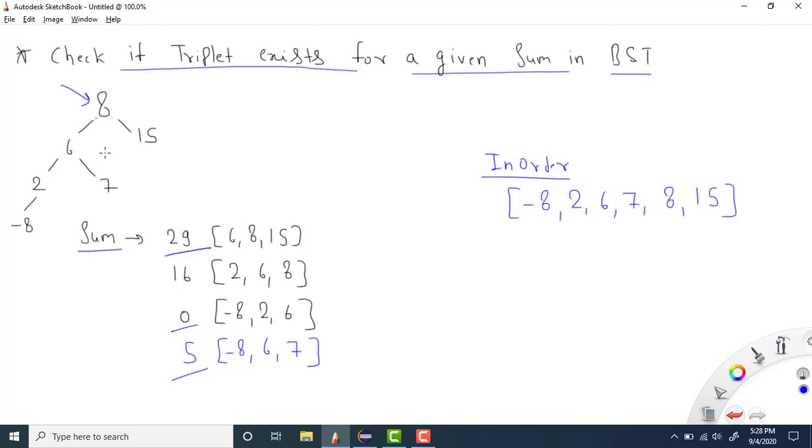It would be approximately n raised to the power 3, or n cubed. So is there any better approach? That we need to see. This is a BST, and a BST has the property that all the left values for a particular node are lesser than this value, and all the values in the right subtree are greater than this value. So using the properties of BST, we can solve this question better.